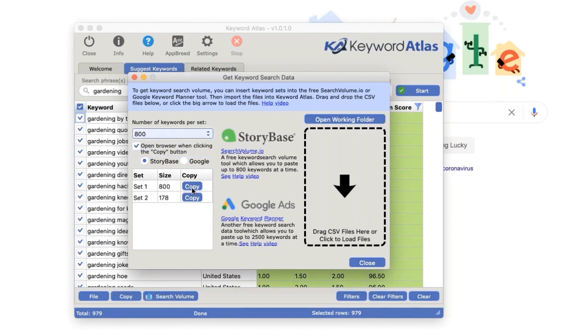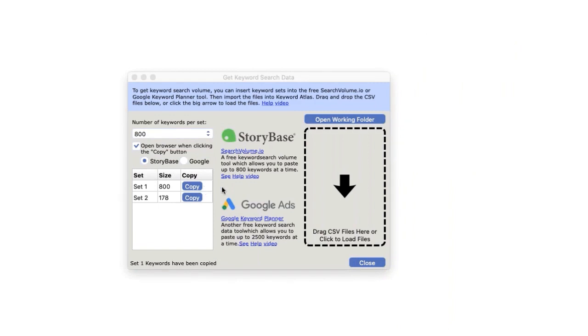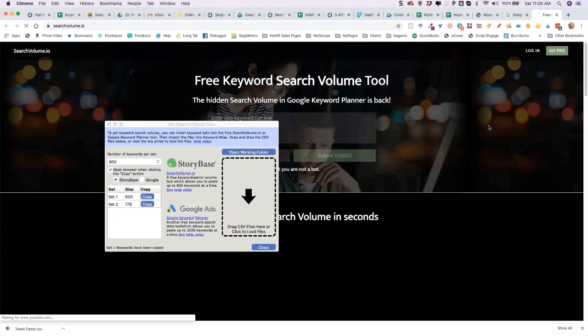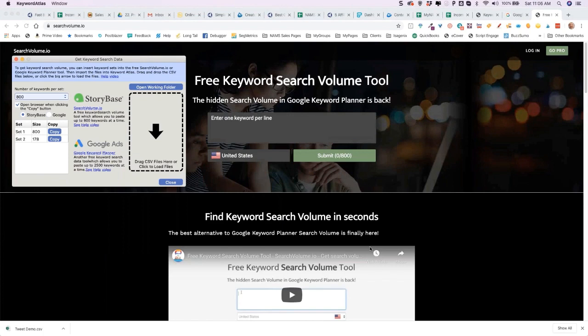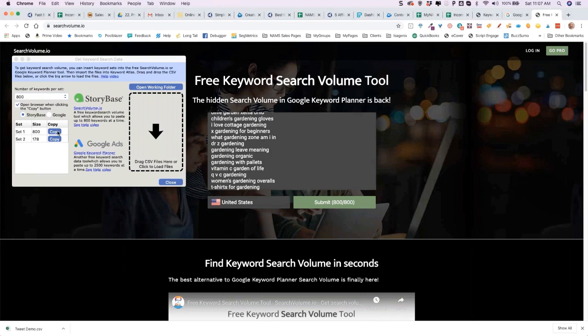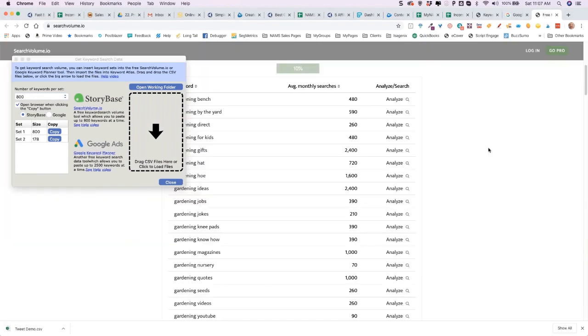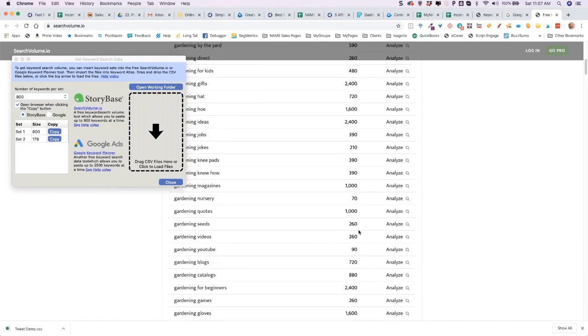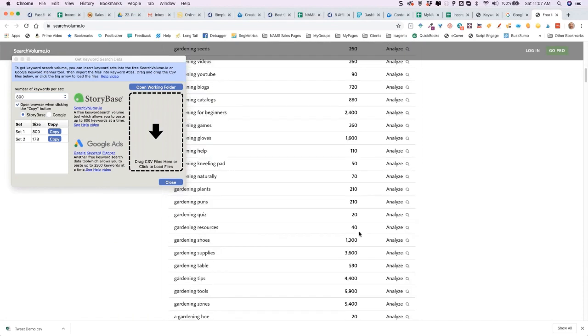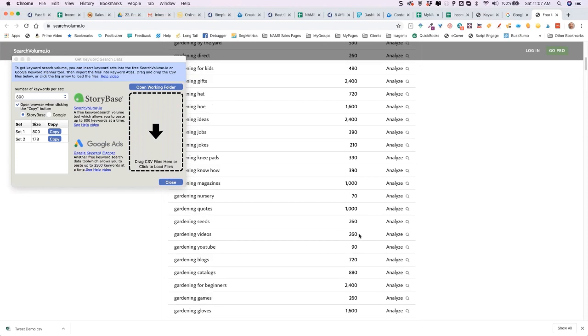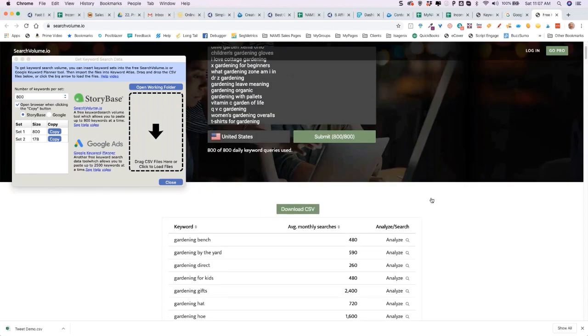It gives me two sets. So I'm going to copy this. And when I click copy, it opens up the Storybase website. And you can see it here. And right here is where you paste in those keywords that you copied, because you hit that copy and you did 800. It's going to submit 800. Now, it's running. Here it says 30%, 40%. It's running, and it's giving us all the search results. Now it's done. So I'm going to download this.